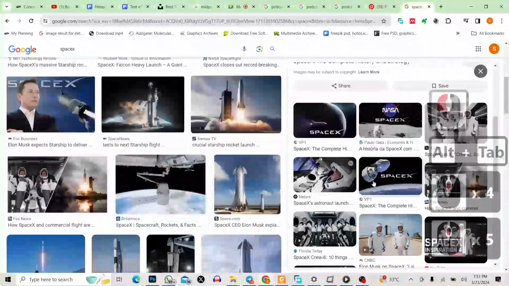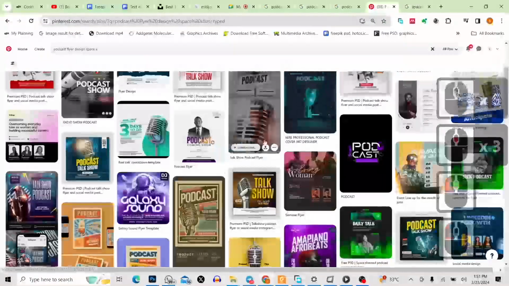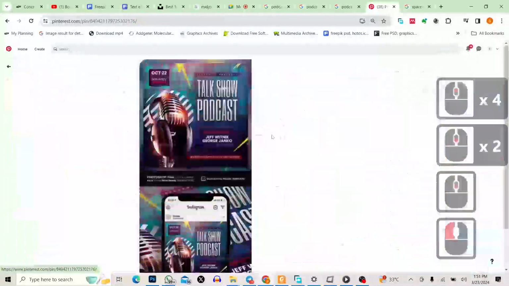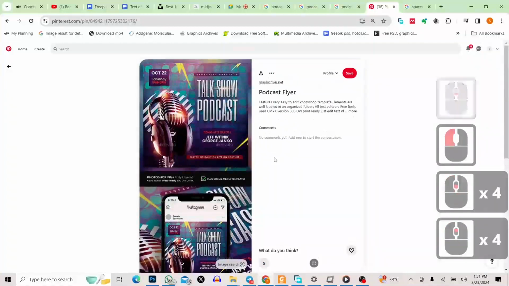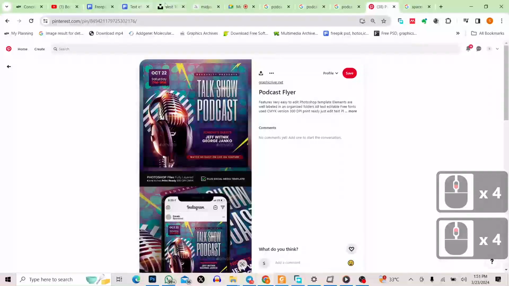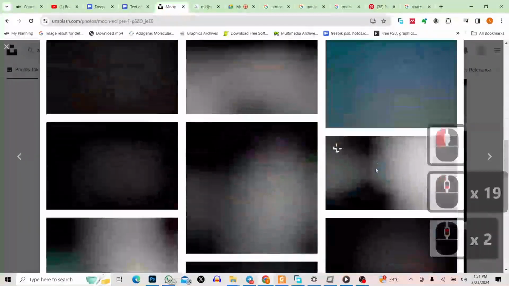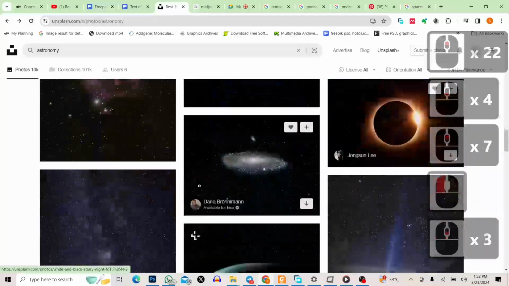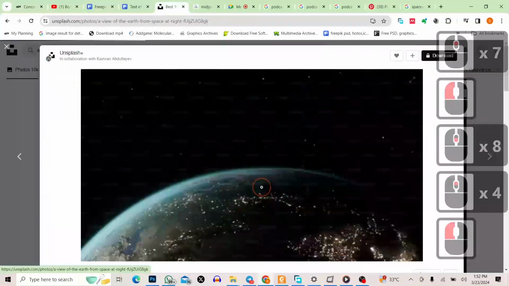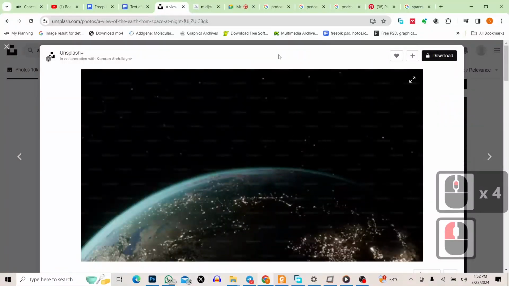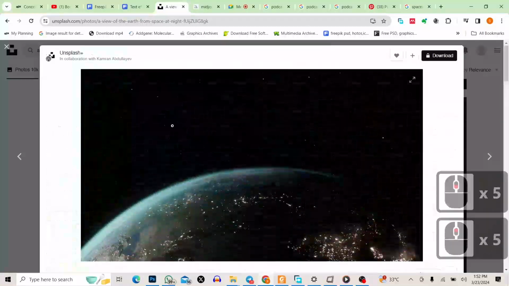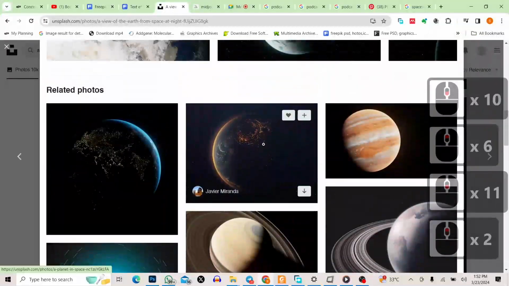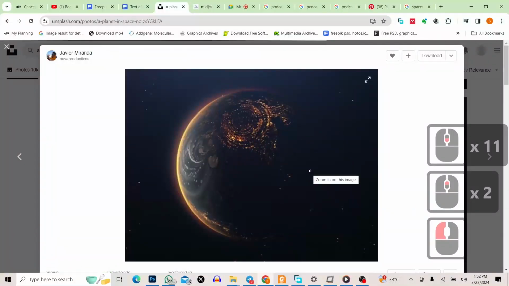Next, I want a background image, a very nice background image. Let's see. Podcast. There's a lot, so come over here and see if you can add one or two elements which would actually be helpful. I think I like this one, but with this one there's a watermark all over it. There's an Unsplash watermark on it. So I'll go for something else. This looks nice. So I'll go for this one.